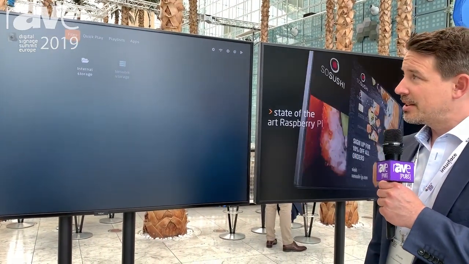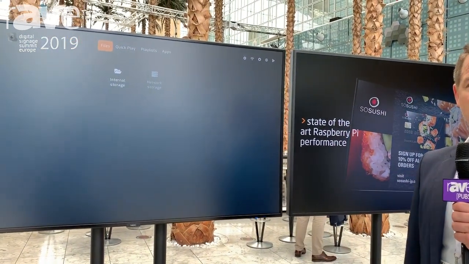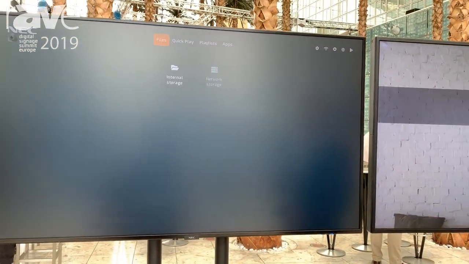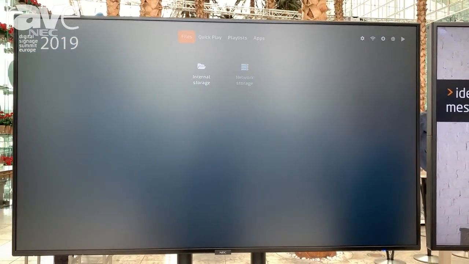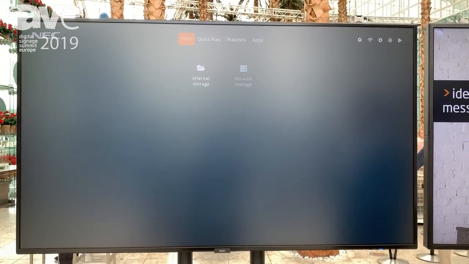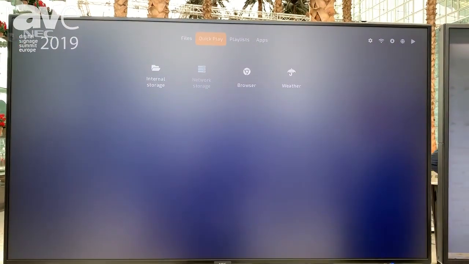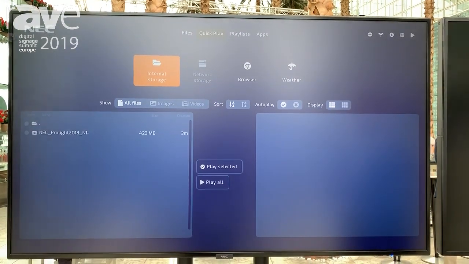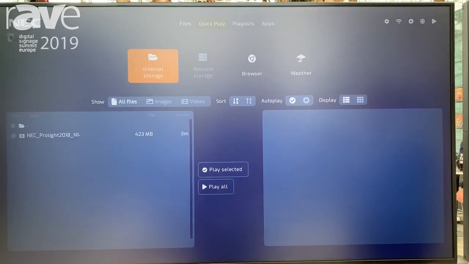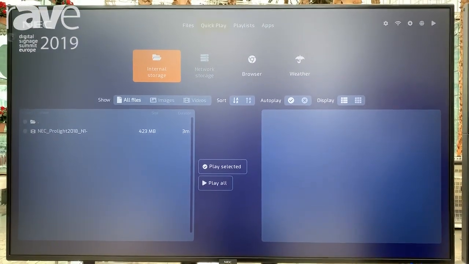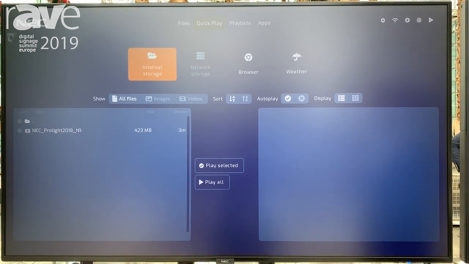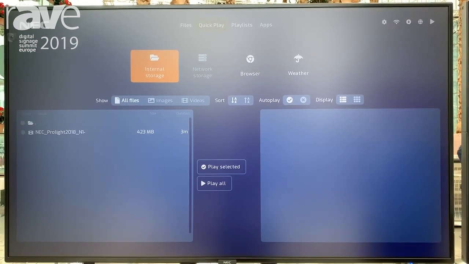In terms of functionality, you'll get everything you expect from a media player, so you have the possibility to get content either from the internal storage or from a network drive or simply a USB. There's the possibility to playback the content, create and playback different kinds of playlists. You will be able to remotely manage the player.